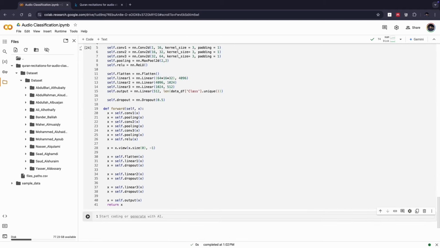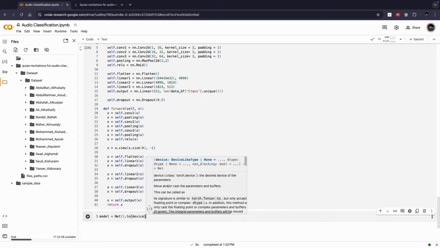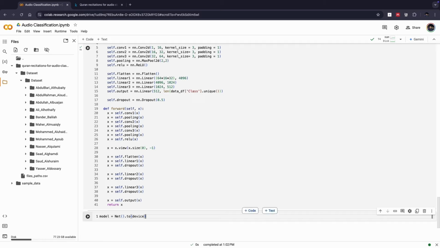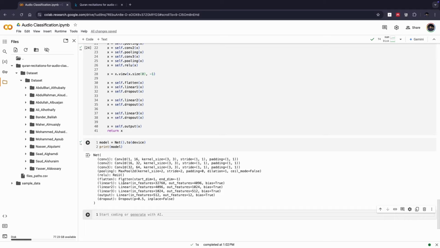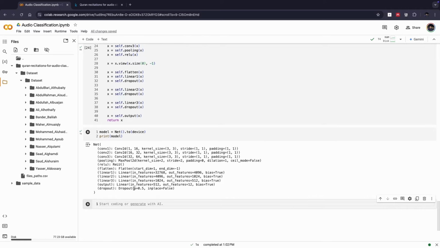Now we will create the model. So our model will be net.to(device), because as mentioned in the previous lectures, in PyTorch you always need to transfer everything to the device manually. And device here means the CUDA or the GPU that you have. Okay, great. That's the model.